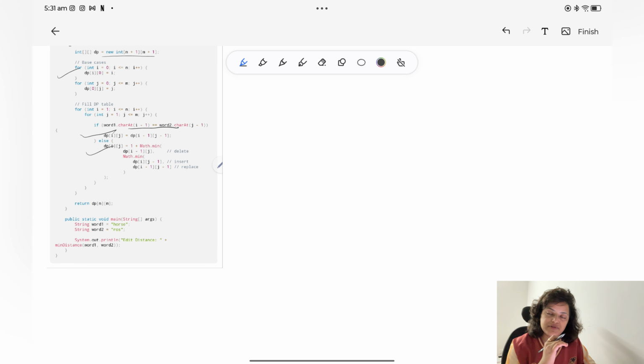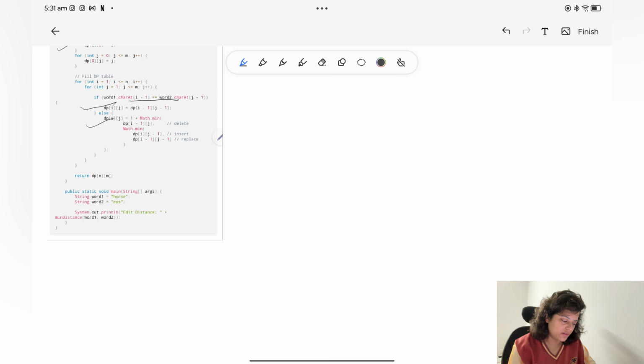sorry, left, diagonal and top. And yeah, that's it. Thank you.